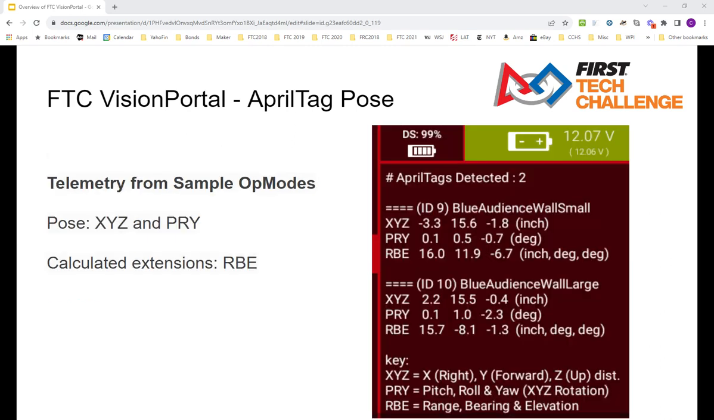Now we can study the sample op mode telemetry again, hopefully with a better understanding. Here, there were 2 April tags detected in the camera's field of view. Each cluster of data gives the tag's ID code and name with its pose and extension values. The first tag here has ID code 9. The tag's name is blue audience wall small.